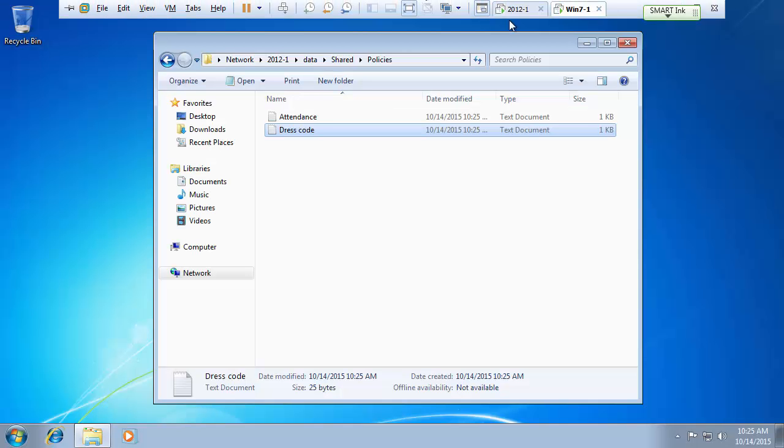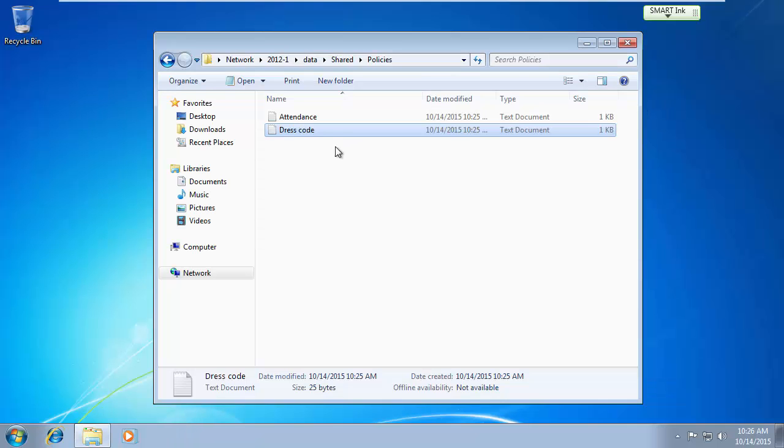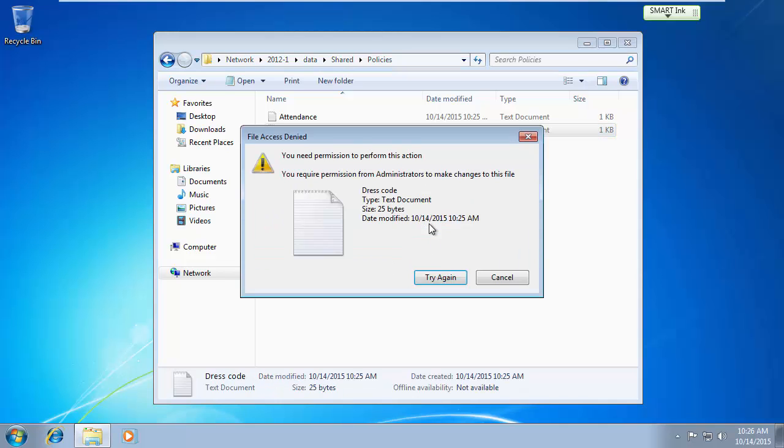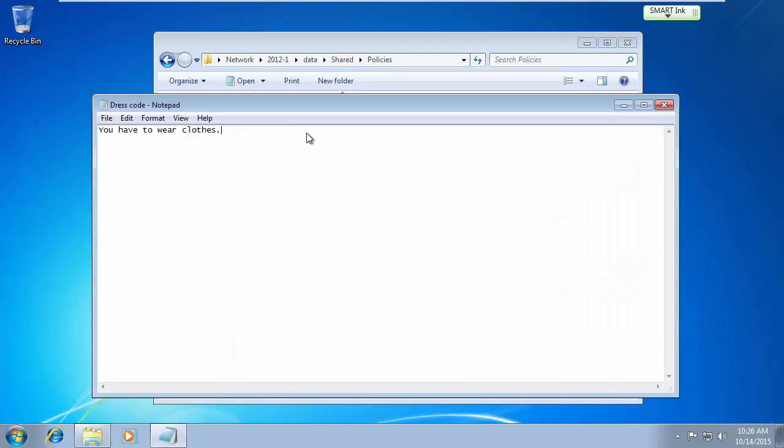Okay, now let's switch back. Now I'm the president. I can click on the dress code. I can see the dress code. What I shouldn't be able to do is delete the dress code. If I try to delete it, I get the error saying I can't do it. I shouldn't be able to change the dress code either.